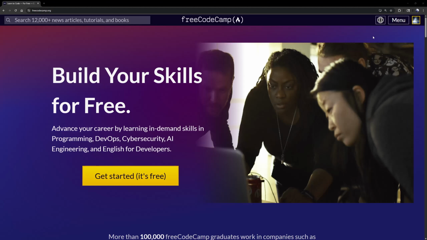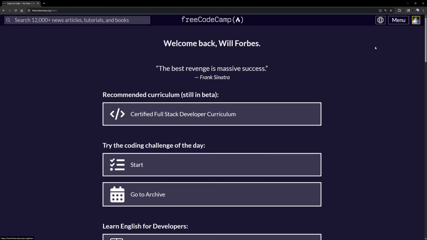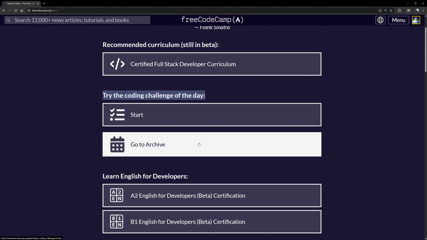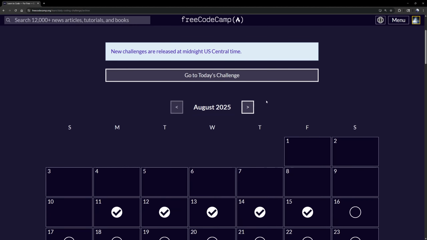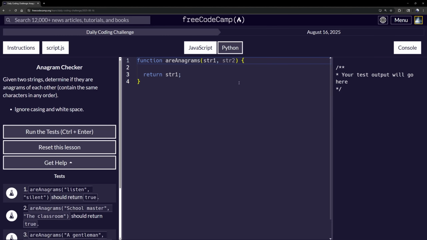We're going to do another daily coding challenge, the one for August 16th. We can find that by going to the curriculum page, then going to the Try Coding Challenge of the Day section, going to the archive, and then stepping back on the calendar to August 16th. On August 16th, the challenge was anagram checker.